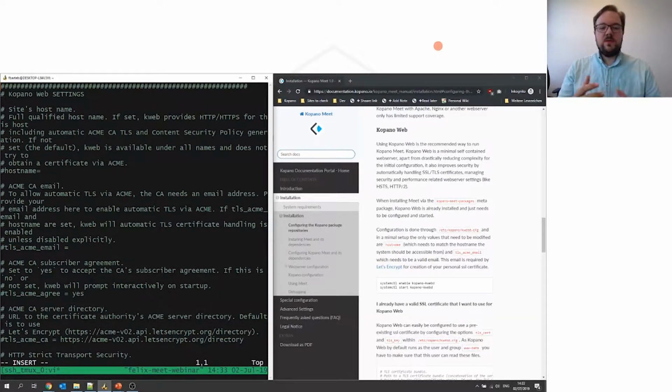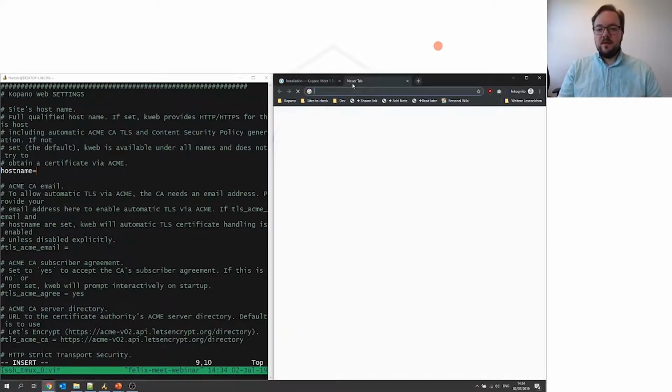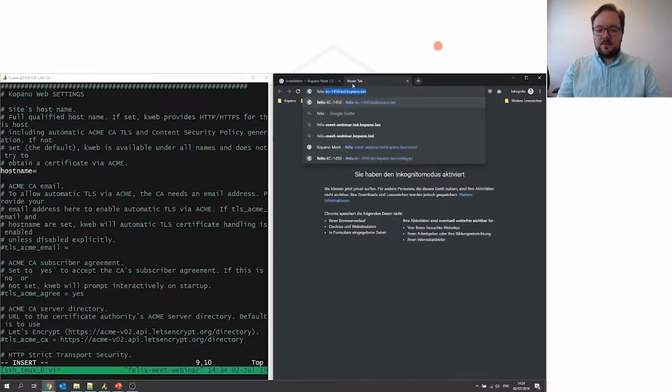But first, for the general things that everyone needs to configure, and that's basically here the first configuration setting called hostname, where you need to specify, and that's again very important for the SSL certificate generation, the host name over which you are going to reach your service. And why does Kopano Web need to know the host name? Basically because it needs to obtain an SSL certificate for that. So in my case, that's Felix Meet Webinar.